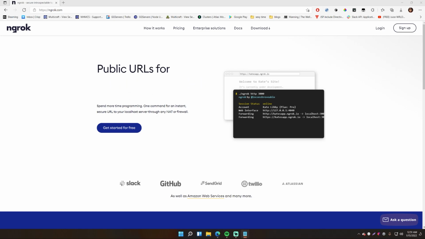In this video, I want to show you how you can use Ngrok to make your Minecraft server multiplayer without having to use port forwarding or anything like that.